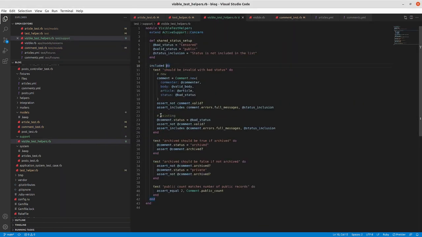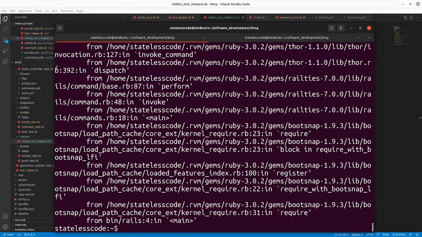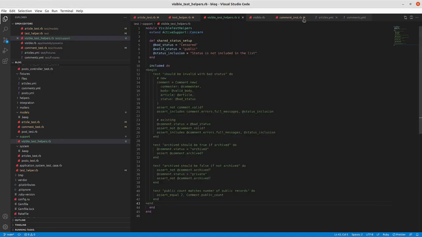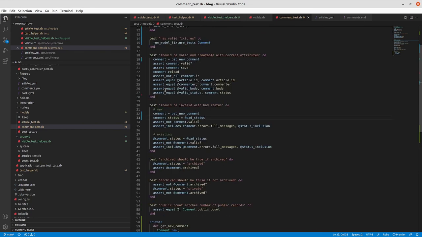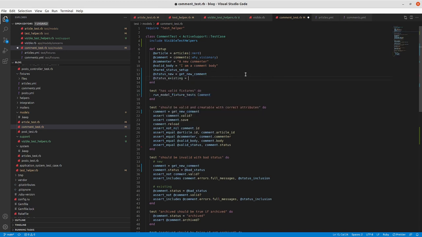Check that back out and make sure I didn't break anything outside of these. So I'm going to do a block comment temporarily. See where that gets us on the comment test. So that's still passing. Now we'll go in and make this status new be get new comment. Status existing will be comment here.